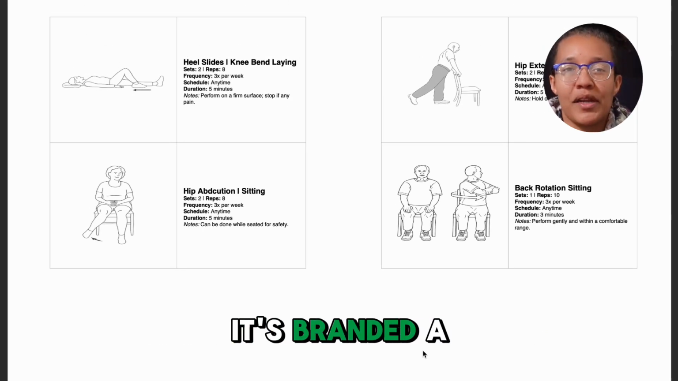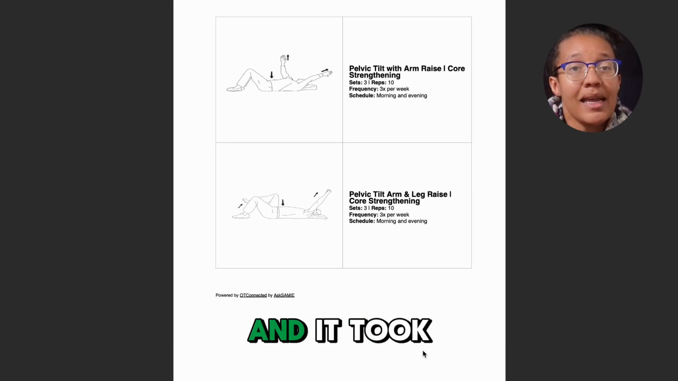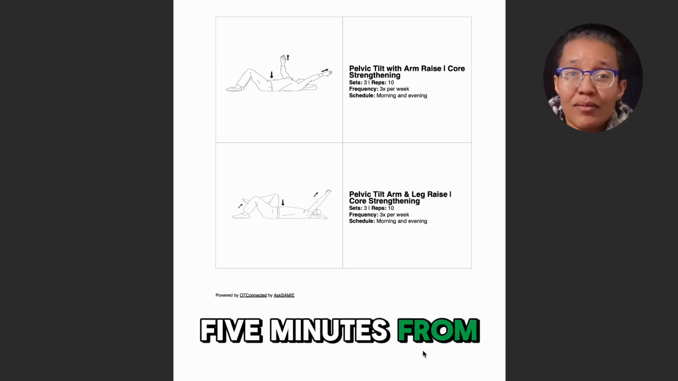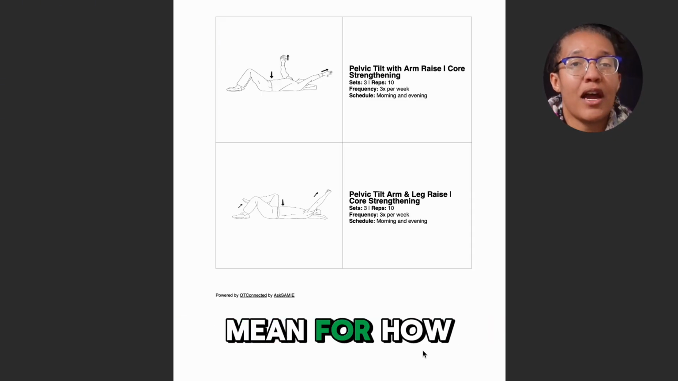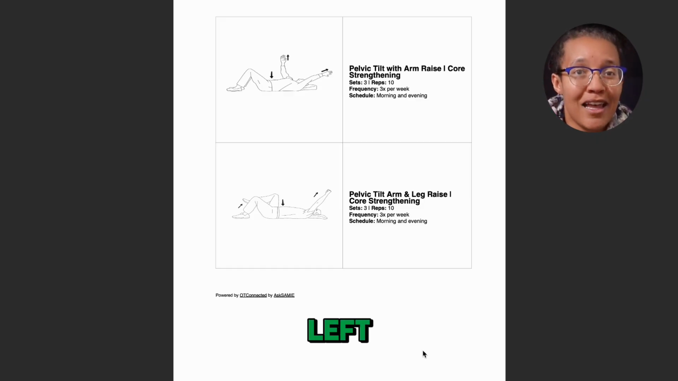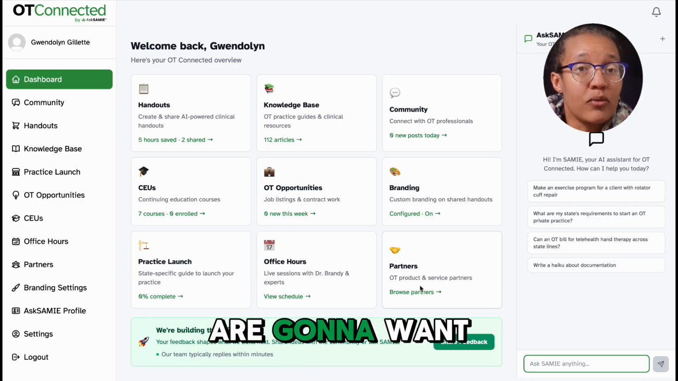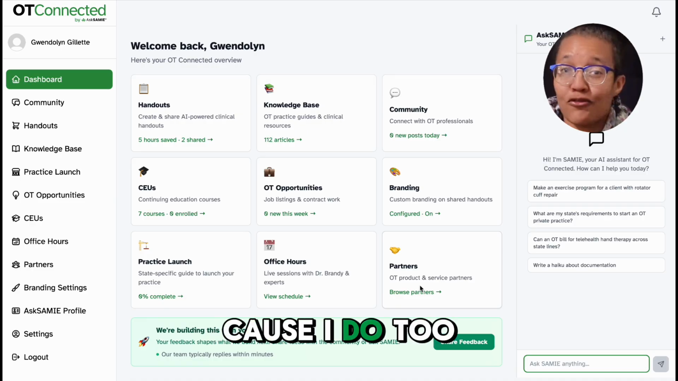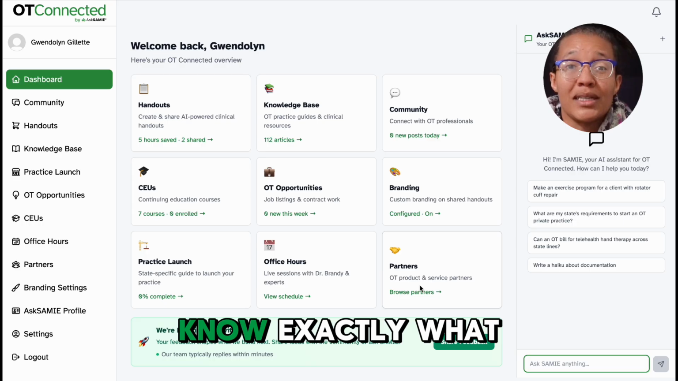It's complete. It's a branded, professional client handout with all the things I want to recommend. And it took me less than 5 minutes from 0. So think about what that means for your workflow. What does that mean for how your clients perceive you and how much time you have left, even though you've done great clinical work? Now, I know some of you are going to want more control, and that's cool because I do too.